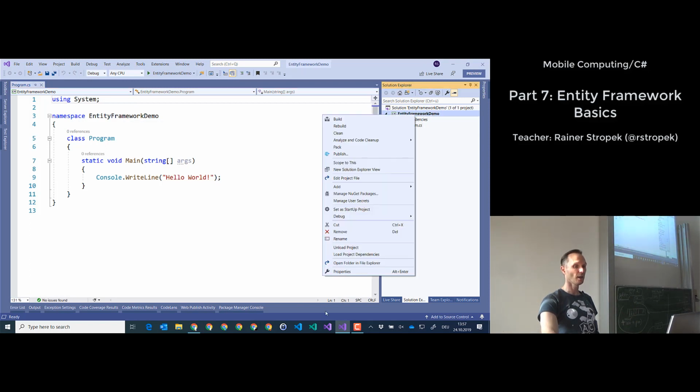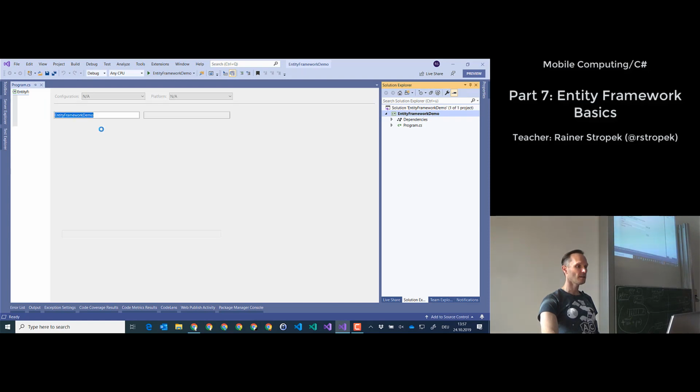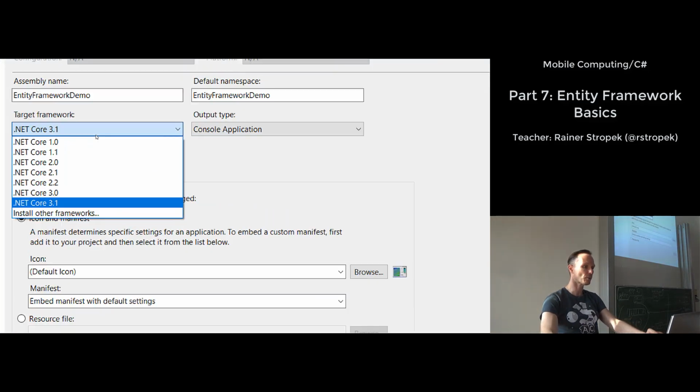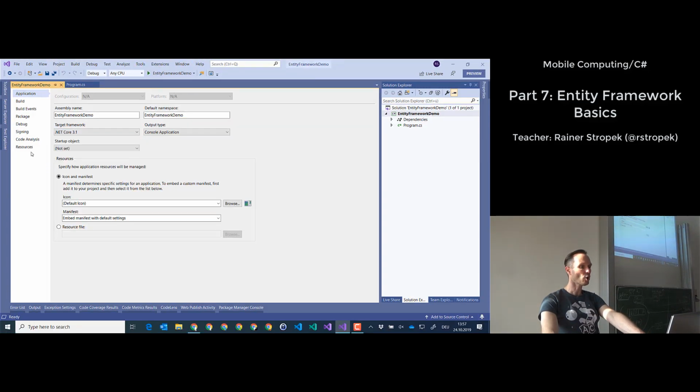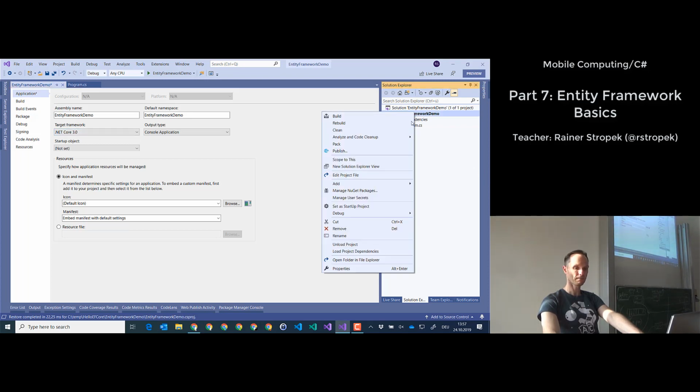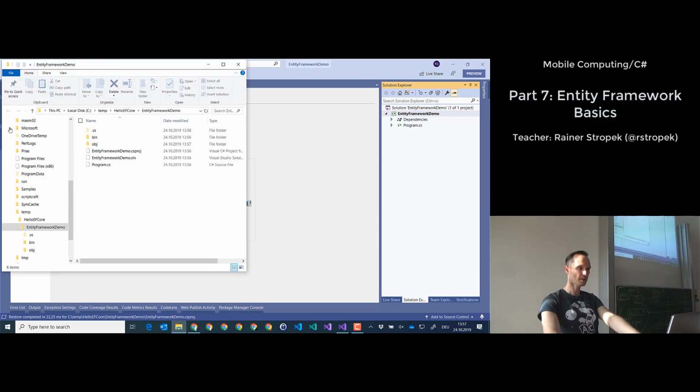Just right-click on the project, go to Properties, and see whether you have the target framework 3.1 already in your list of frameworks. Anybody updated already? Yeah, okay. Anybody else? Good. So the majority of you has 3.0, so please select 3.0. I think that applies just to you. So right-click into the project properties and select .NET Core 3.0. And additionally, that's again just for you. The others are fine.